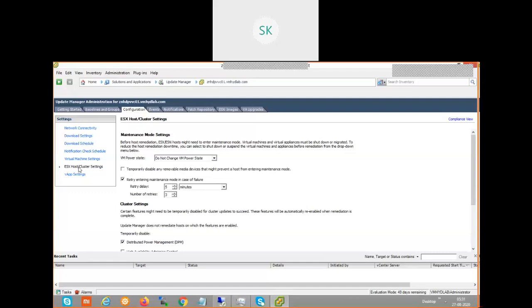If any power setting is there, or if any VMs are migrating, or if it is not working, how to put it in maintenance mode, everything we are going to configure here. See, retry entering maintenance mode in case of failure. For example, during the ESXi host update through update manager, the ESXi host should be in maintenance mode. If you are doing the update manually for each ESXi host, then you need to put that host in maintenance mode.